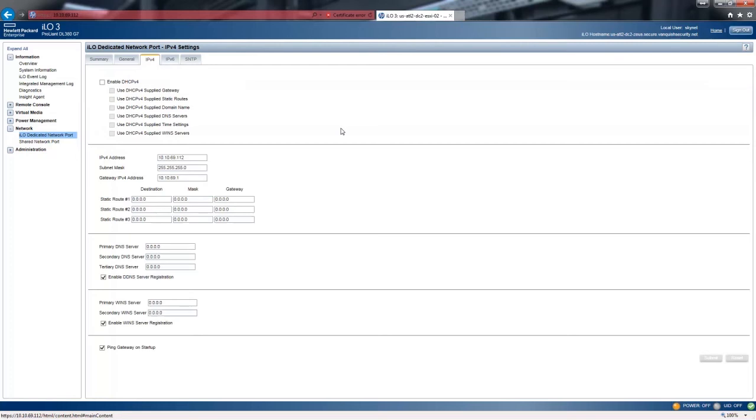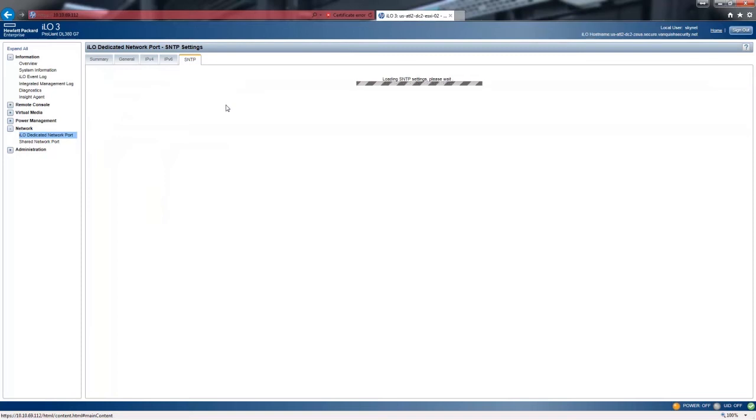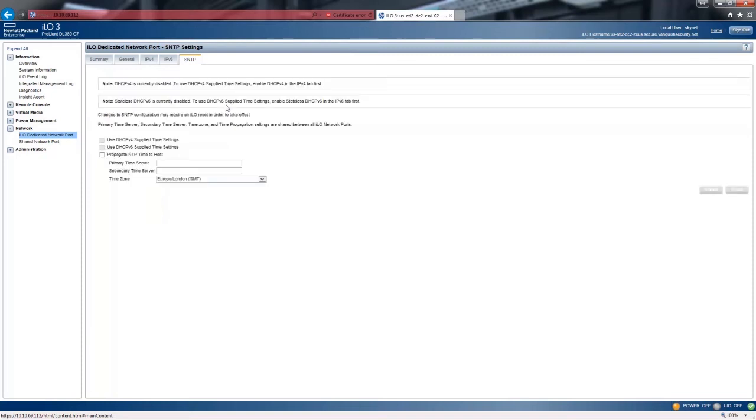Other IPv4 settings, the gateways, static routes, DNS servers, and WINS servers can be set. And you can also enable Simple Network Time Protocol if you need that, and specify an NTP time server as well.